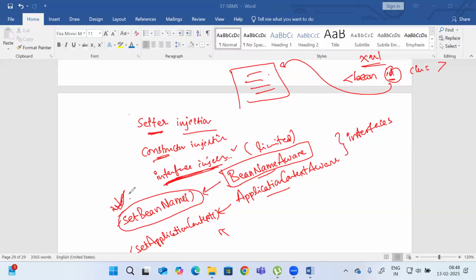If it is implementing that interface, then it has to override which method? The setBeanName method. Who will call this method? The container. And what will the container inject? The ID. Now you tell me, is the bean aware of its name or not? That's why it is called BeanNameAware. So a class which implements the BeanNameAware interface knows its ID. Otherwise, it doesn't know. Able to follow me?